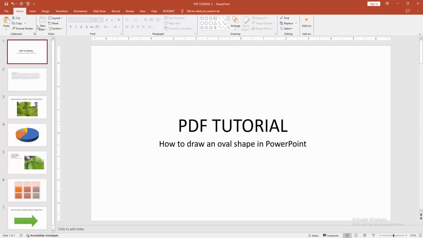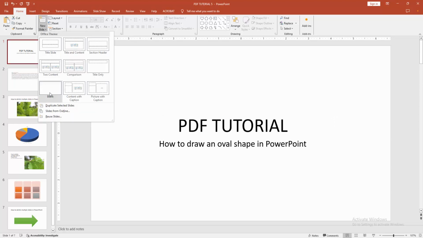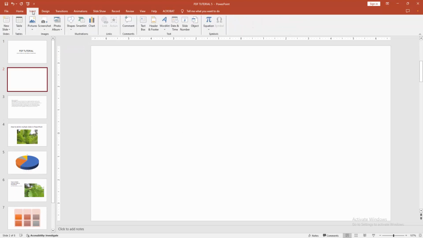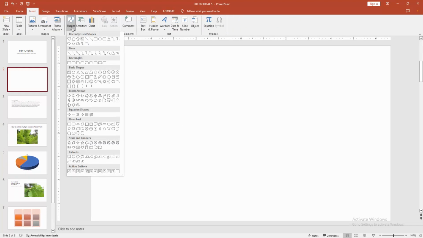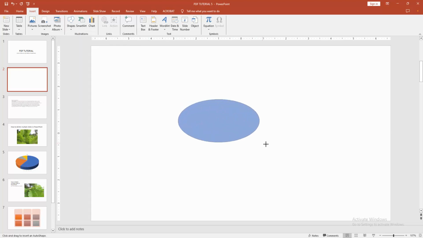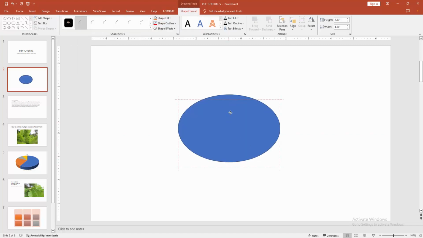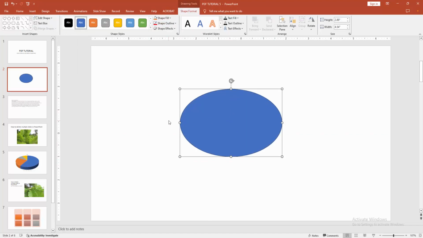At first, go to the home menu, select the new slide option and create a blank slide. Now we go to the insert menu, select the shapes drop down option and we can see here many shapes. Now I select the oval shape, then draw the oval shape. Now we can see we drew an oval very easily.